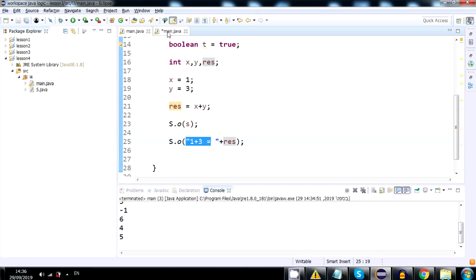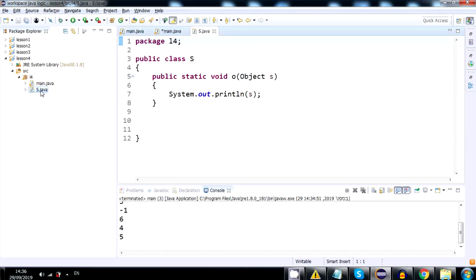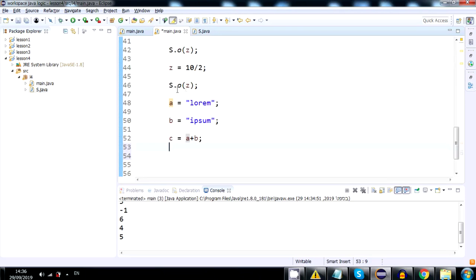This can be done inside the output function. You can add a string to a number because it gets converted to a more primitive data type, which is an object. Let me show you. You see, an object. The S is an object inside the O function. Don't worry if you don't understand this. I'm just showing you what everything does. You don't need to understand everything now. For now, only focus on understanding variables and operators.